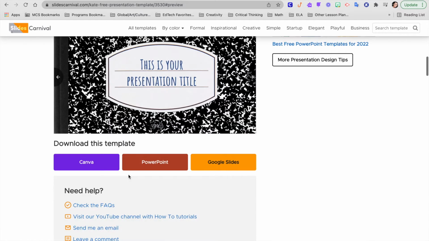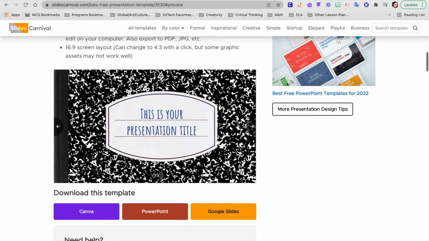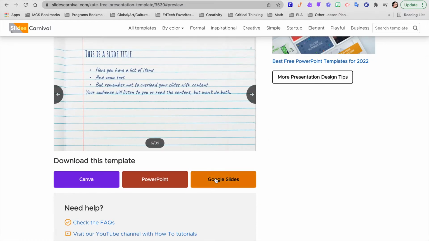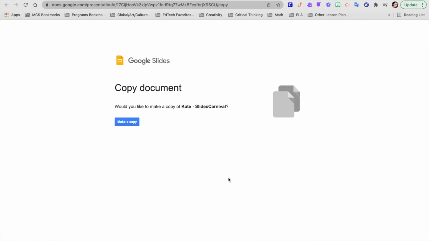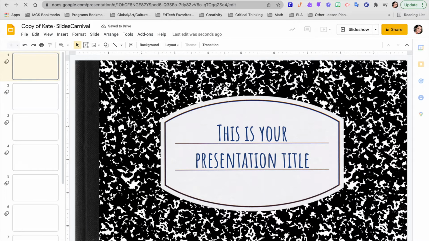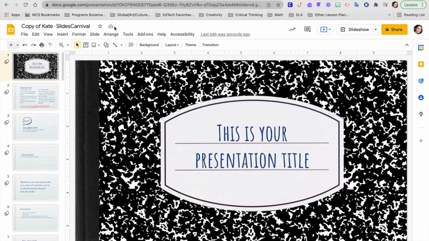So when I click on it and I go to preview and download, it's going to give me a preview of what that template looks like, and then I can choose to use it in Google Slides. I can also choose to use it in PowerPoint or Canva, but I'm going to be using Google Slides. And then it's going to bring up this screen to ask you if you would like to make a copy of the document. And so yes, you want to make a copy. Now when you do that, it's going to force a copy of that slide template into your drive. It's just going to go into your basic drive folder.